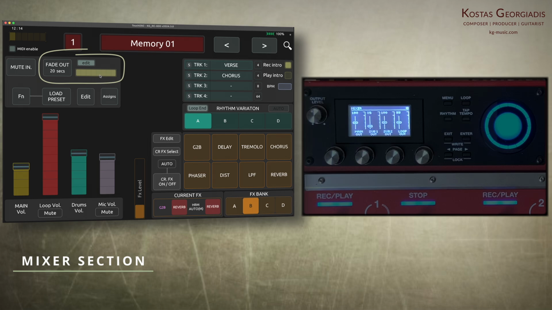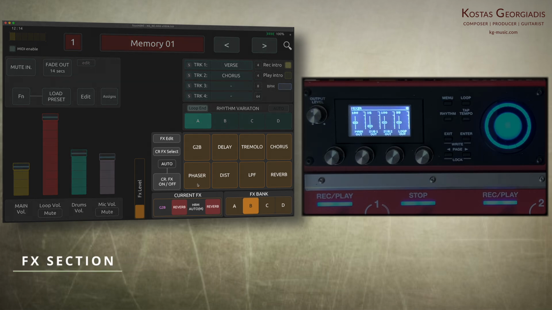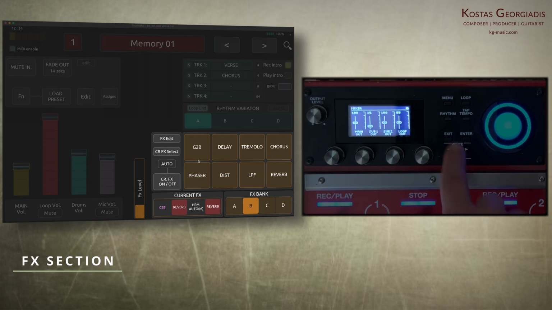If we tap on the load preset button during the fade out, the fade stops and the faders return to their saved values. Alright, that's all for the mixer. Let's go to the effects section.